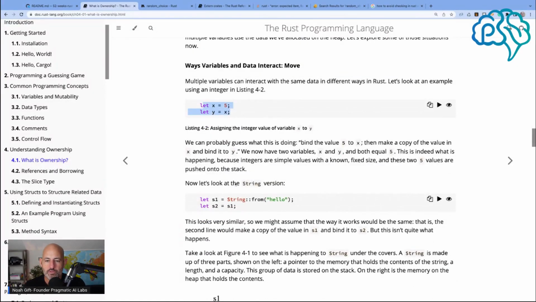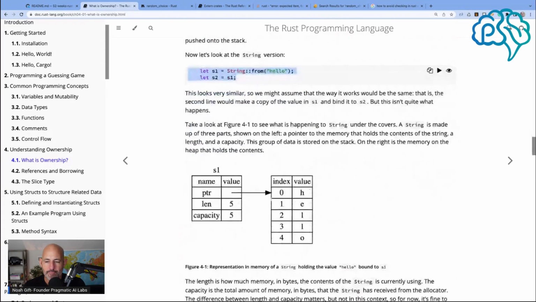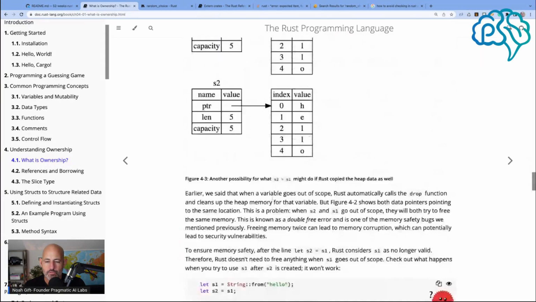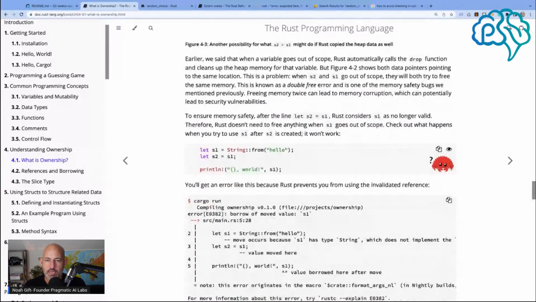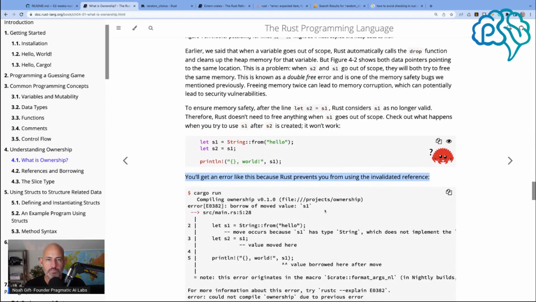So here's some variables. Here's a string. That part seems reasonably intuitive. And so you'll get an error like this because Rust prevents you from using an invalidated reference when it goes out of scope. To ensure memory safety, after let s2 = s1, Rust considers s1 no longer valid. Interesting. Wow. And you get an invalidated reference. Well, that's pretty cool.